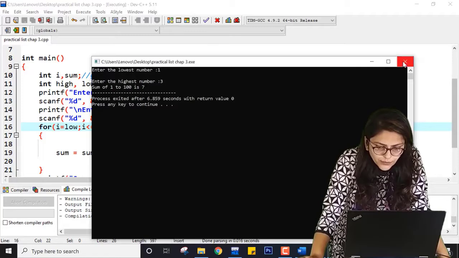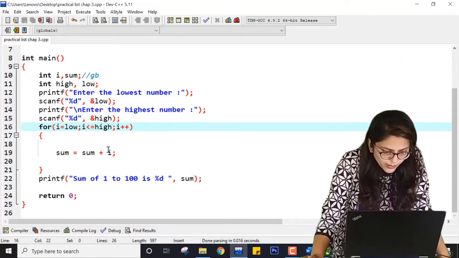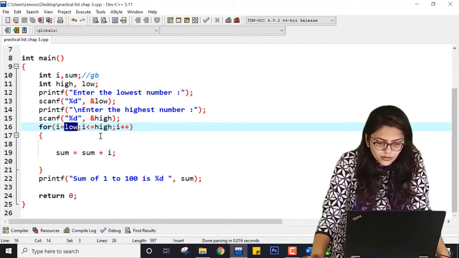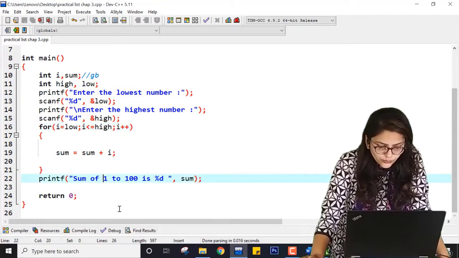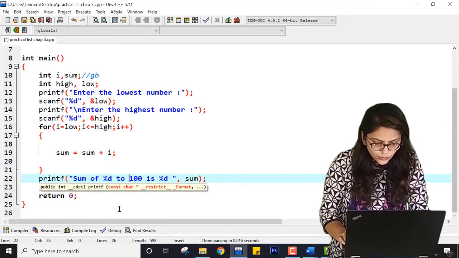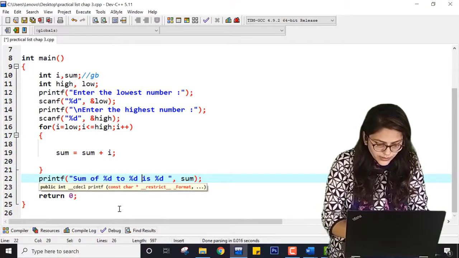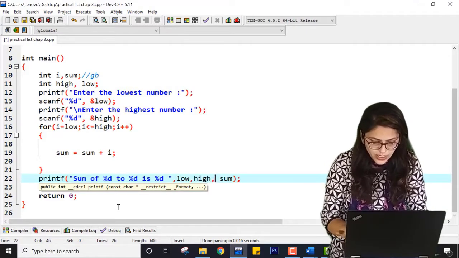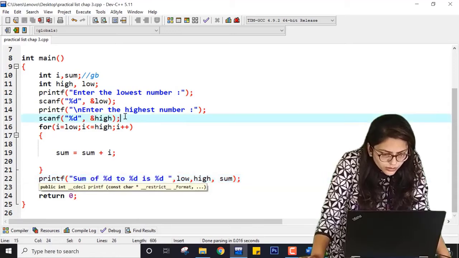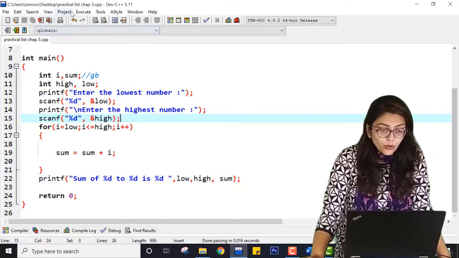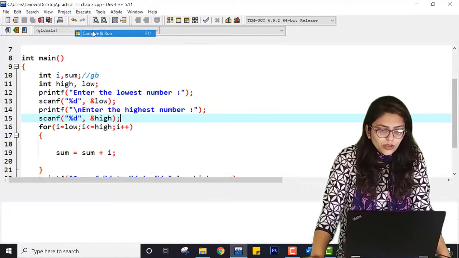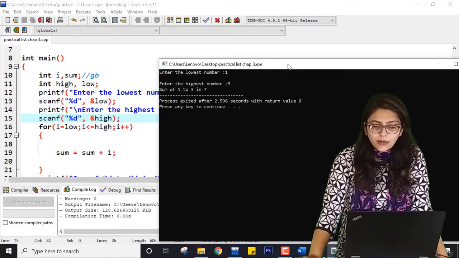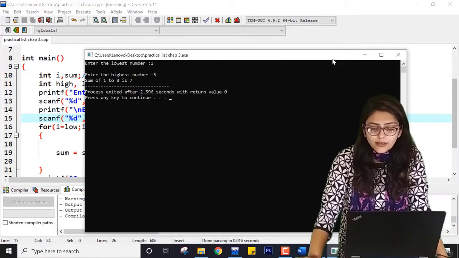Okay, I understand what my mistake is. Here low is 1, 2 and 3, and every time it is added. Here it will be %d to %d, and here it will be low, high and sum. Is there any mistake? Okay, you can see the mistake. The answer is incorrect for 1, 2, 3. The answer is coming as 7, but we know the correct answer is 6.